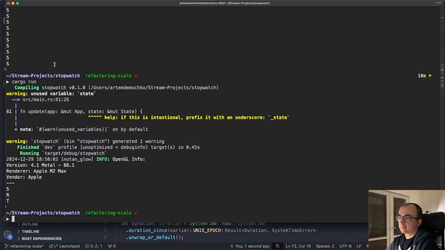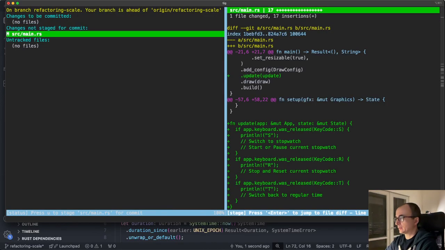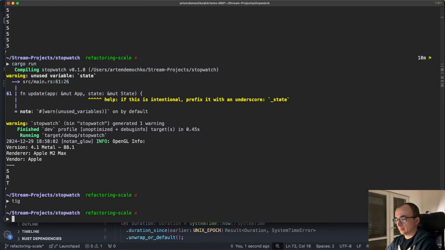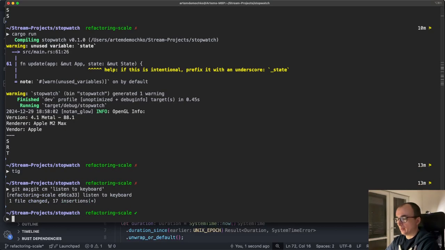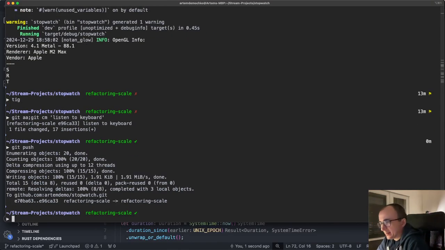Okay. Git add. Listen to keyboard. Okay. Nice. I think there was some progress. We did some improvements in the logic.